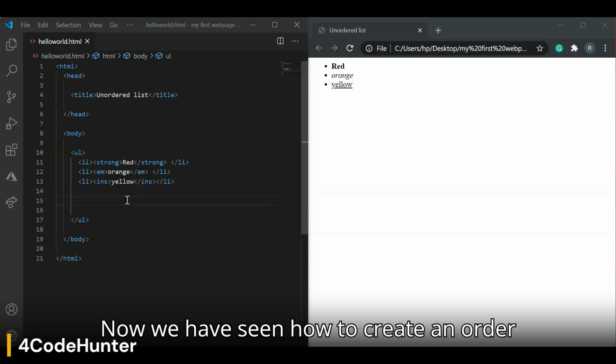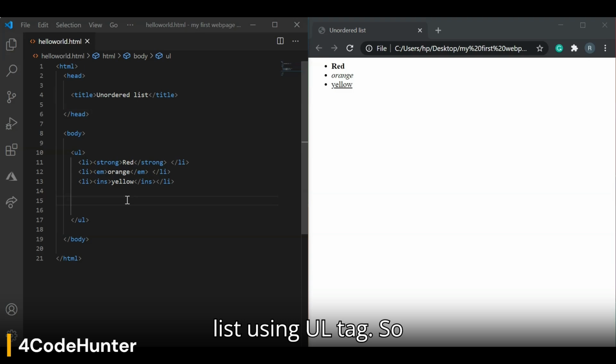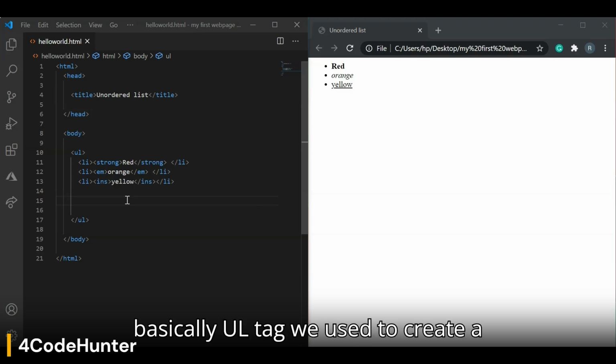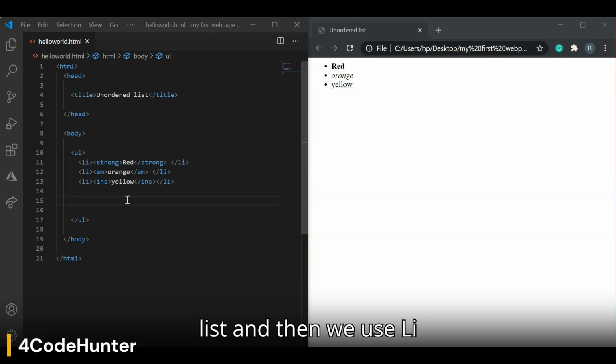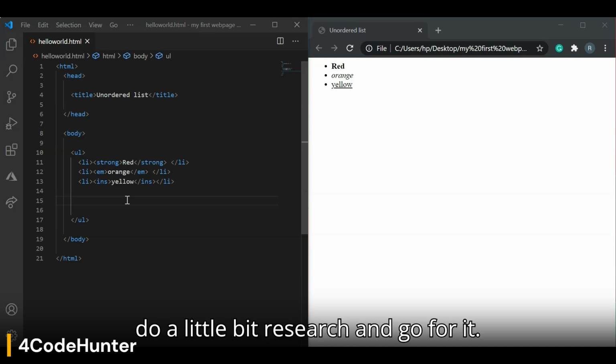Now we have seen how to create an unordered list using the UL tag. So basically, the UL tag we use to create a list, and then we use the li tag to create individual items. So can you just guess how we might create an ordered list? Just do a little bit of research and go for it.